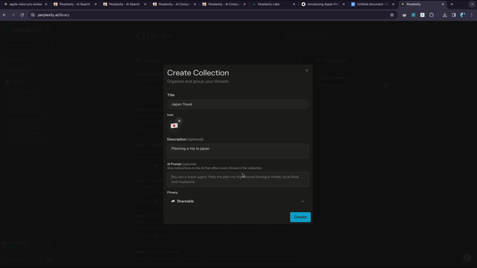And this is the most important part, AI prompt. Here you can pass any custom instructions. Let's say I'm interested in staying at a Ryokan. I like temples and gardens, onsens, noodles are my favorite. And privacy, you can choose shareable or private. Let me choose shareable, click create.